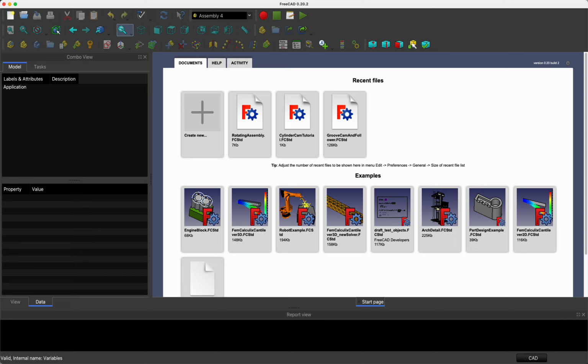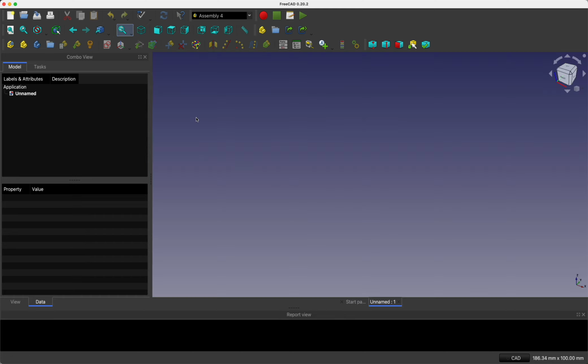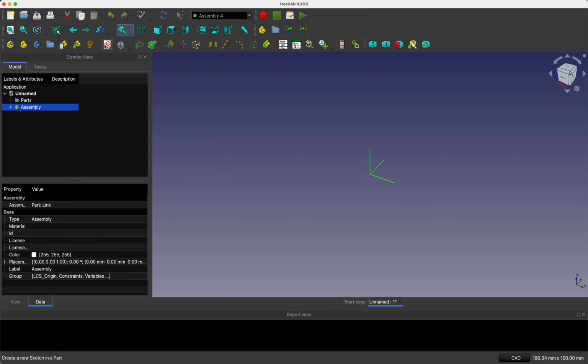This is a beginner tutorial on how to set up a FreeCAD Assembly 4 document that allows you to rotate an object. Okay, let's create a new document and make sure you're in Assembly 4. Let's add an assembly. And in that assembly, let's create a master sketch. So we call it master sketch. That's the custom to call it master sketch.